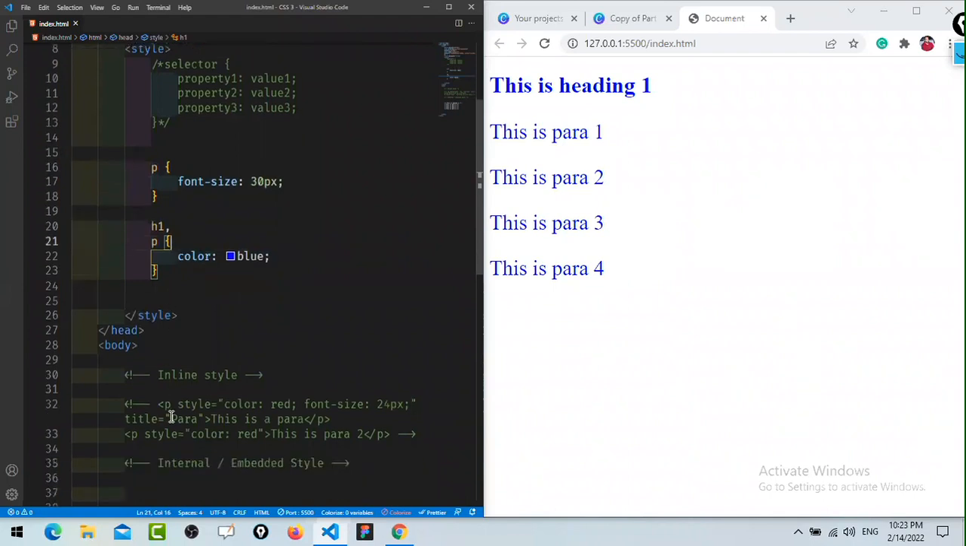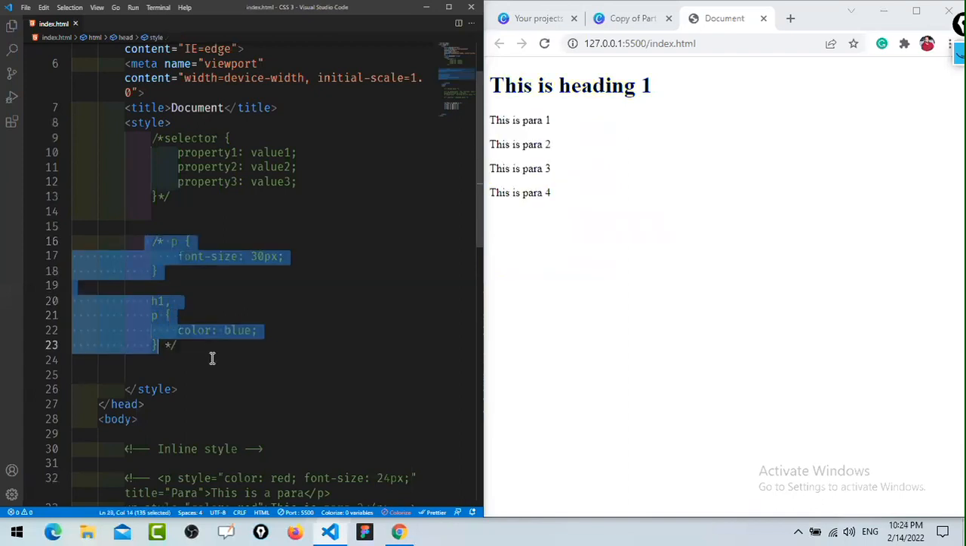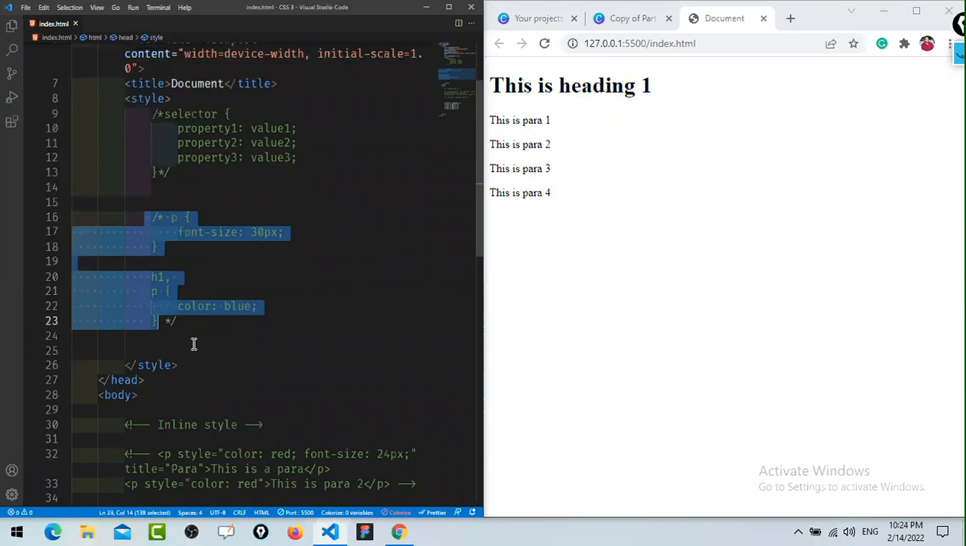So we have seen inline, and there is some drawback for that. That's why we are using internal. And there's some drawback for internal also. So that's why we are going to use what? External styling. That we will see now. For now, I'm going to comment this one out. We'll save this one.